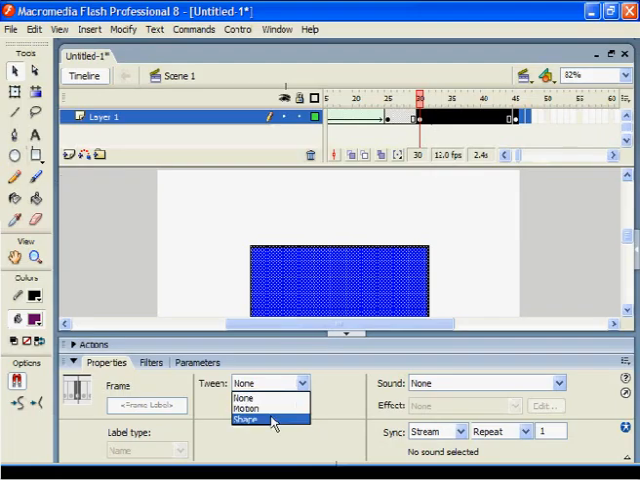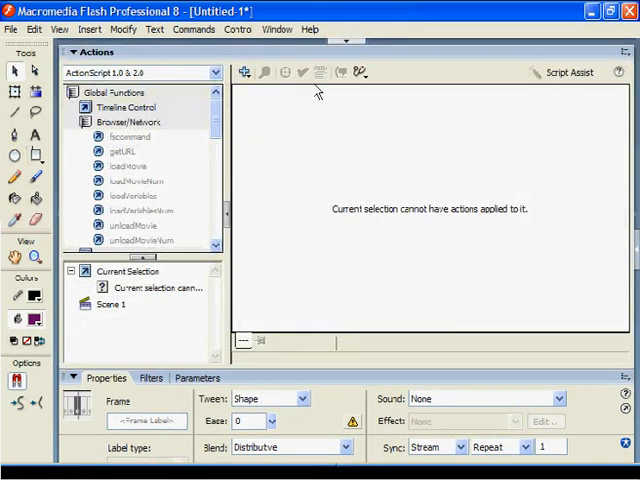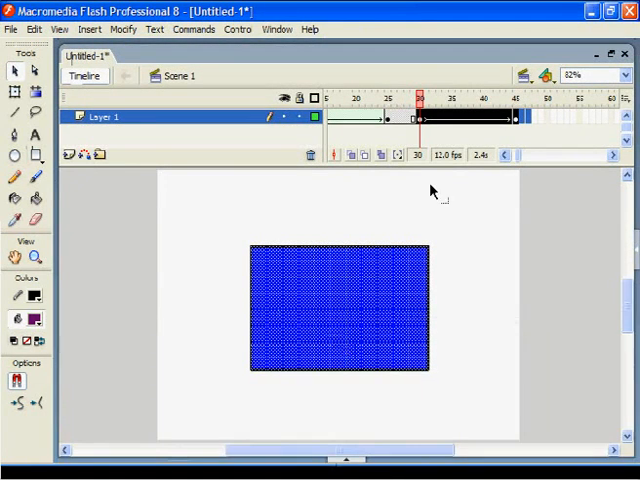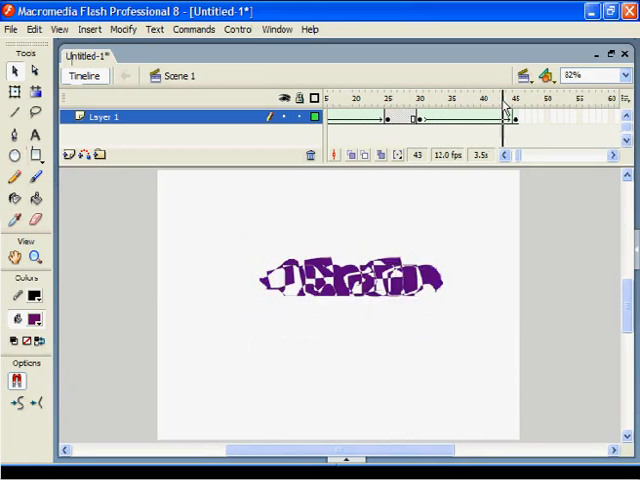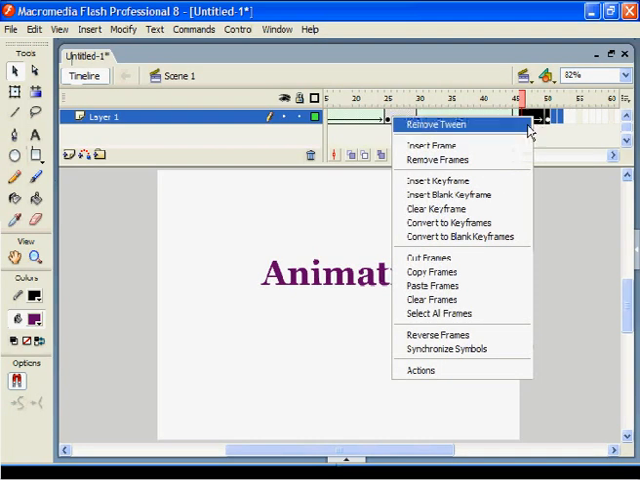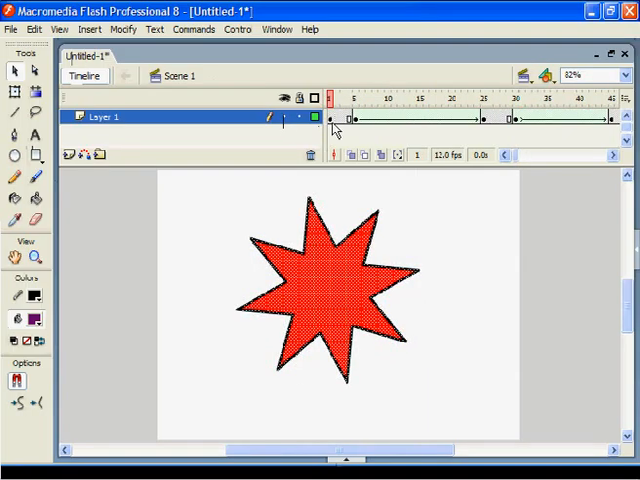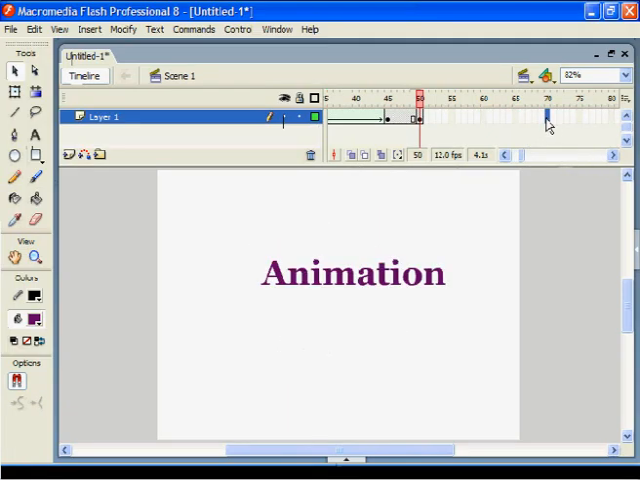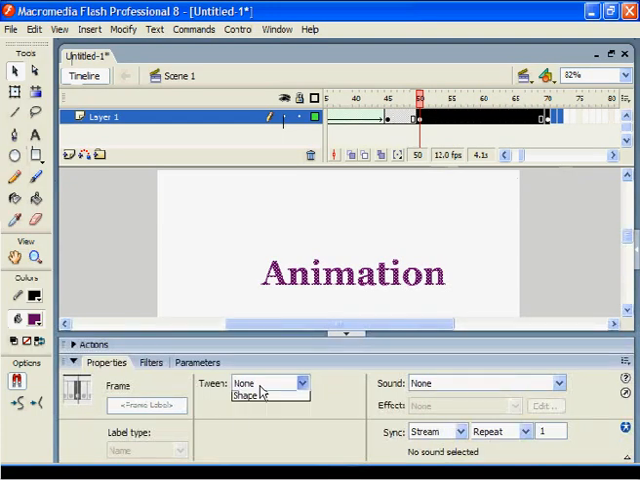I'll go to shape tween once again. Let me drop down my action scripting here. And now you can see that it will go to animation. I'll go out to frame 50, insert a keyframe, and I'll remove that tween. Also, I want to make this loop, so I'll copy frame 1, I'll go out to, let's say, frame 70, insert the keyframe, and I'll select all again, go down, and I'll simply hit shape tween.